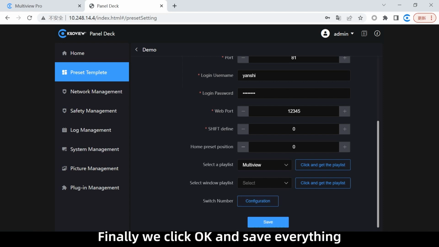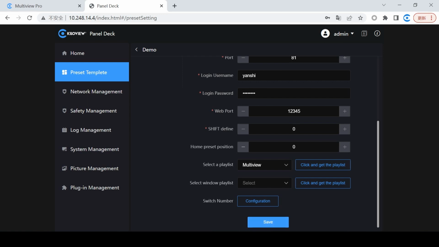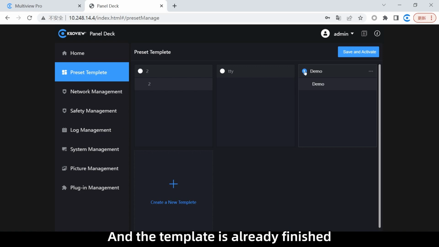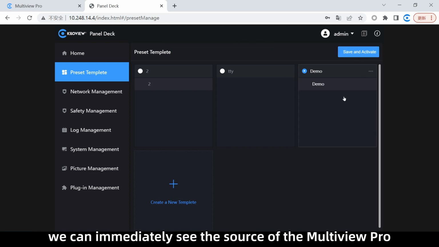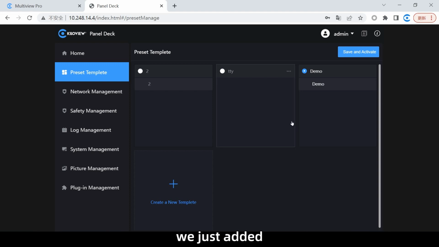Finally, we click OK and save everything. And the template is already finished. Click the save. Then go back to the main page. We can immediately see the sources of the MultiView Pro we just added.